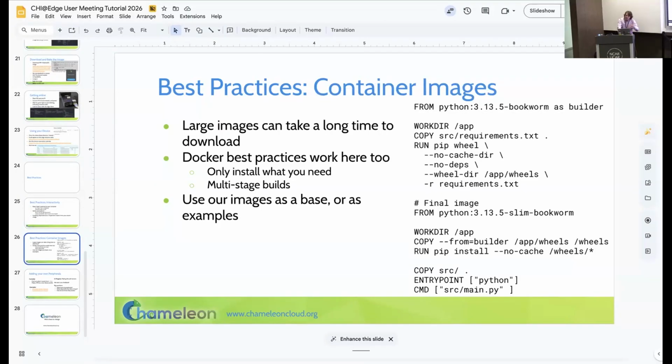Same thing as just following Docker best practices. Downloading a 5 gig image onto a Pi is going to take forever, so don't do it if you can avoid it. Figure out how to make your runtime image small and do the development elsewhere.